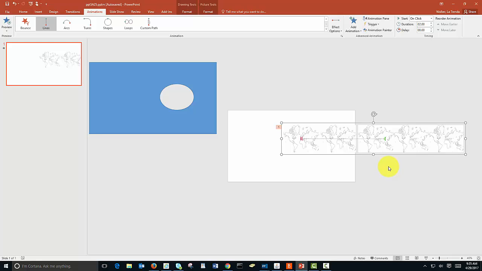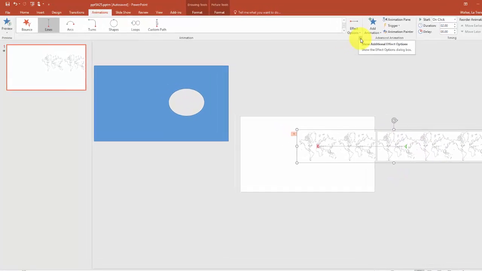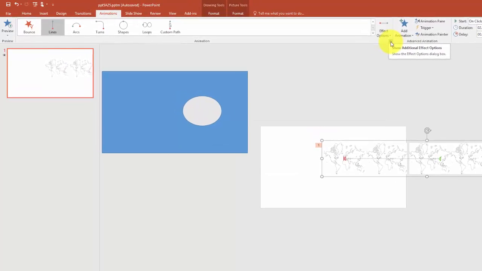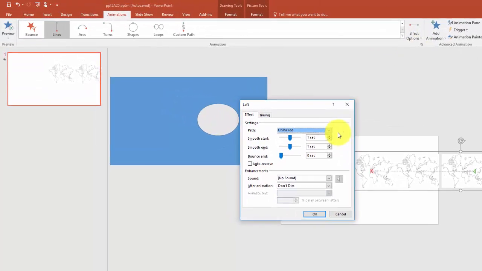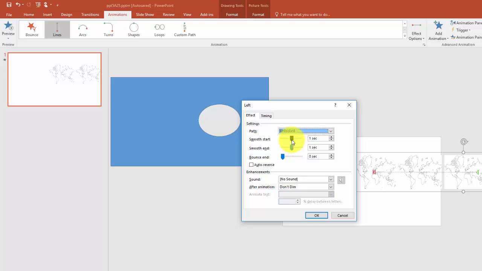Okay, let's do some more animation options. Click the drop down here for more options. Show additional effect options. And I don't want a smooth start nor a smooth end. And I don't want it to bounce. I don't need any sound.